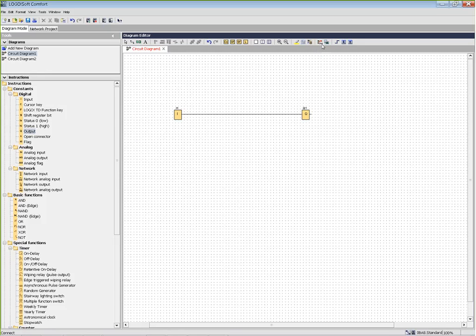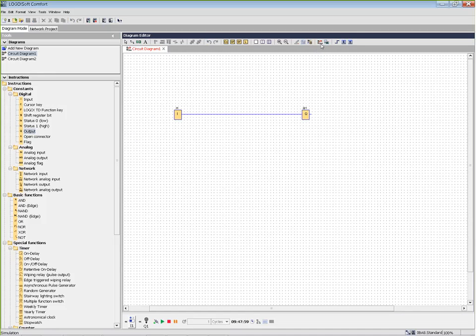Built into the Logo Soft Comfort is a simulator. So to test that logic, I just turn on the input. We see the output come on. You can do it down below here as well.